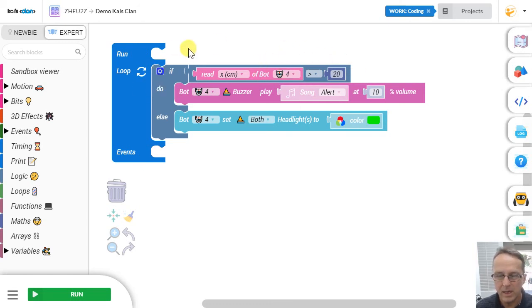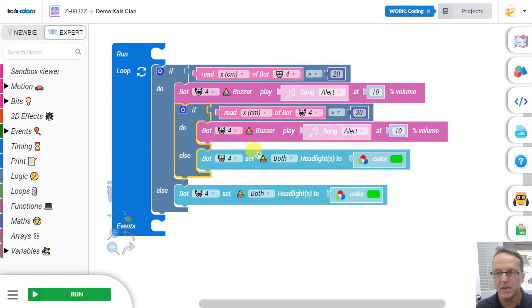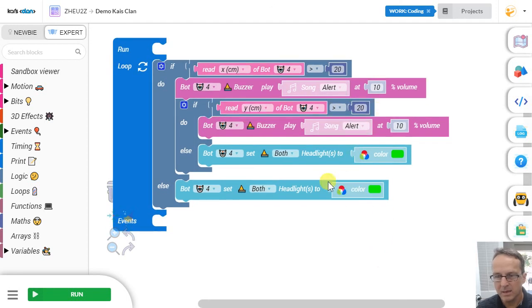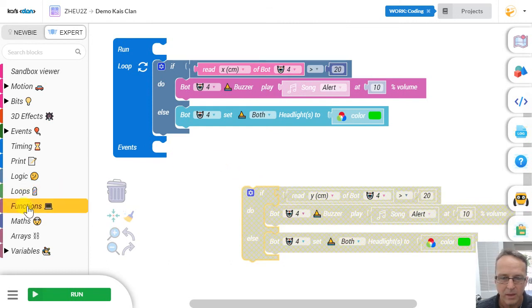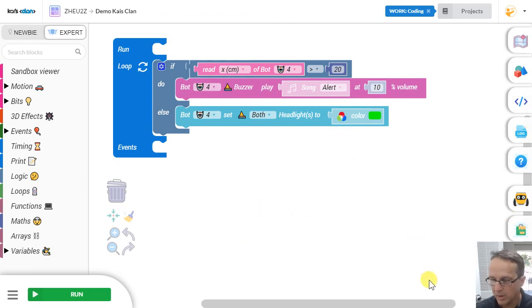So you can get an understanding of how if statements work and how powerful they are. If we duplicate this, we could have an if statement hiding under another if statement. So we might want to say if his Y position is under another value, then we could get really complicated with this code. I do suggest when you're doing things like this, use functions. Functions are a great way, but we'll cover functions in another tutorial.